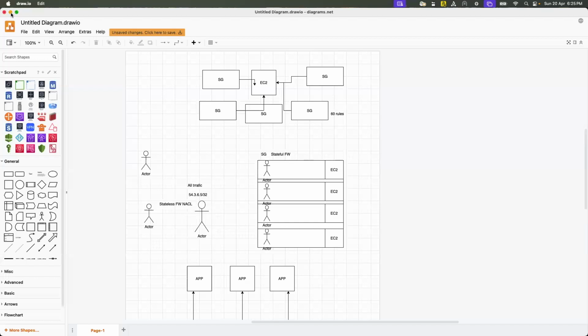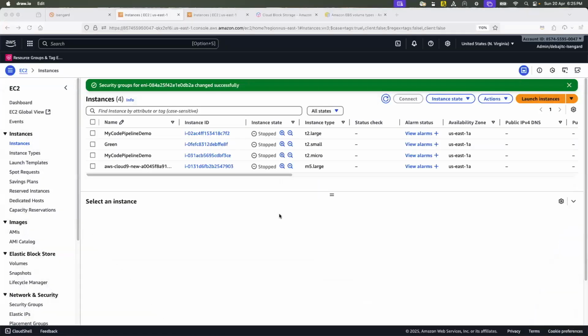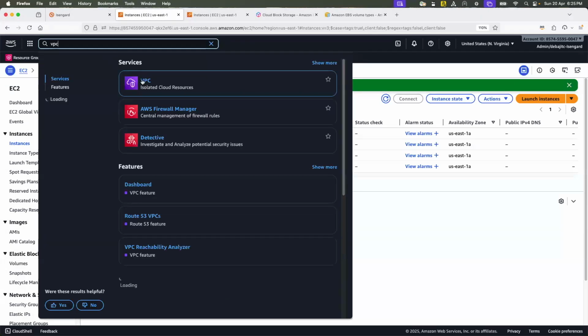Good. Let's see. So you can see NACL in the VPC. If you just type VPC, go to VPC.